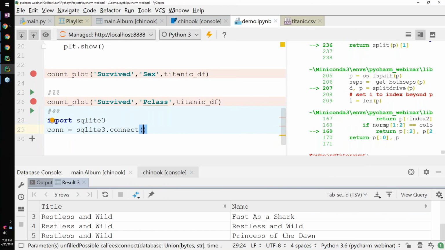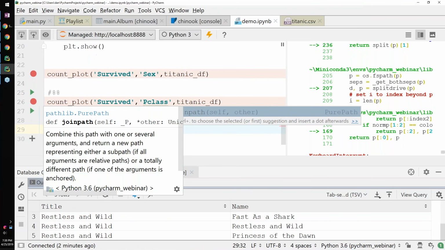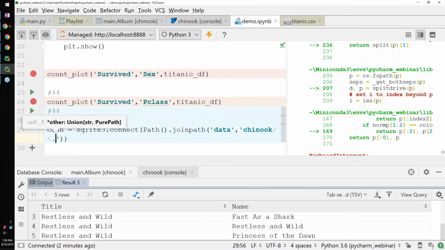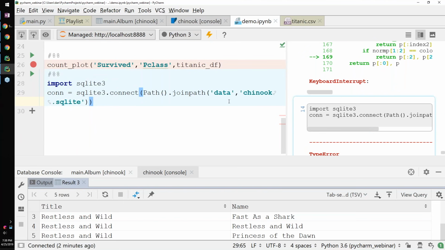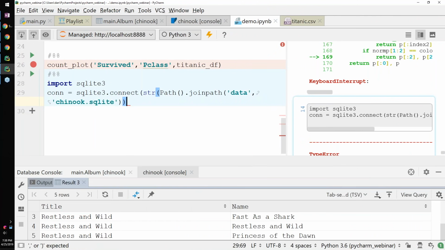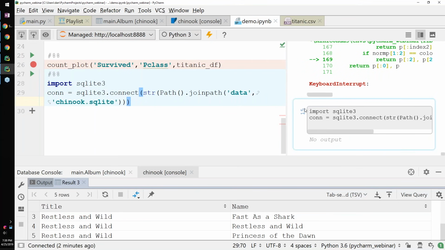So I'll connect again, path, join path with data and chinook.sqlite. Let's see if this works. Okay, I get some error. Okay, probably here I need to make it a string. I'll run it again. Okay, so no errors at the moment.